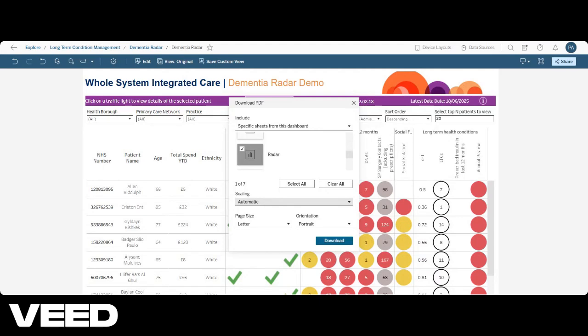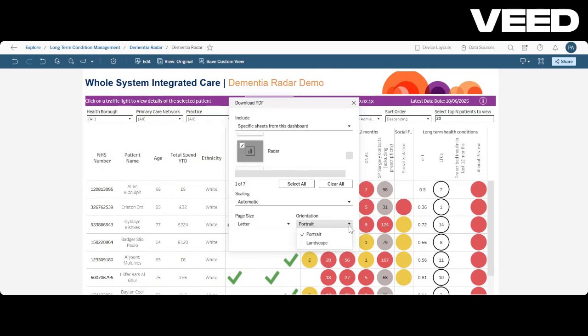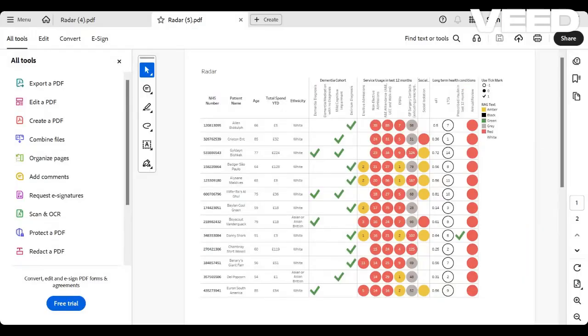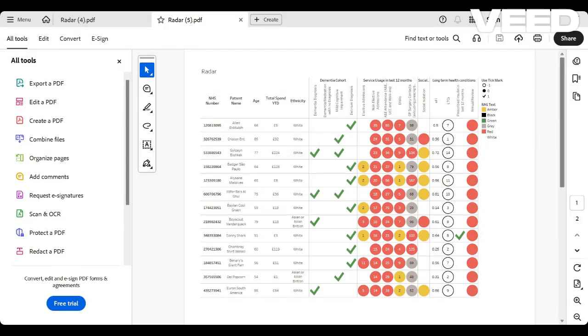You can customize scaling, page size, and orientation. Due to the Radar format, I will change it to landscape. This is how the selected patients list looks in the PDF format.